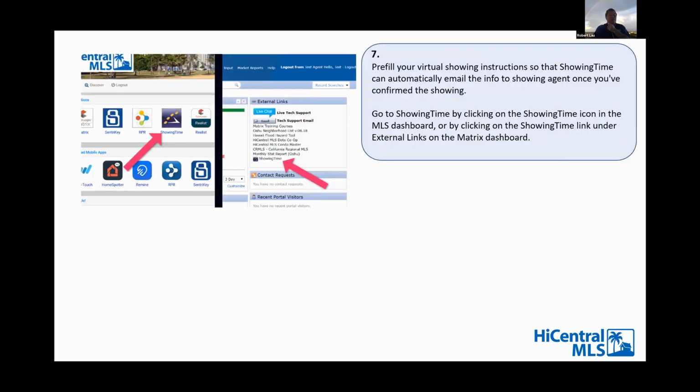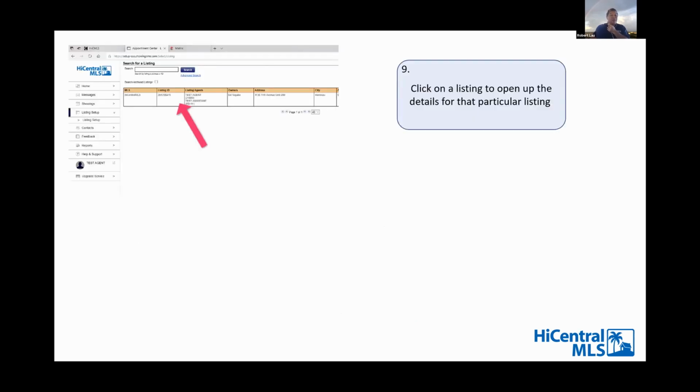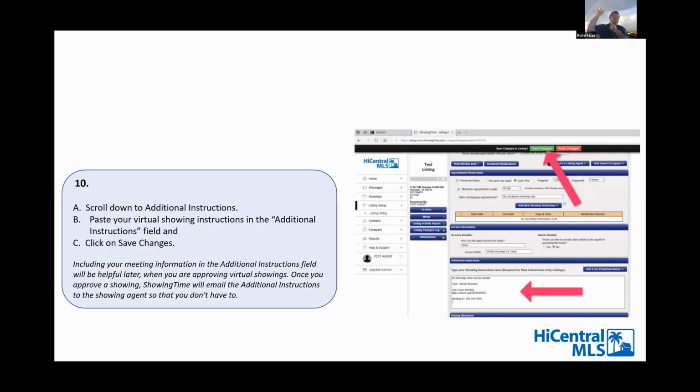Okay, so to get into ShowingTime, we can either use the dashboard or the external links. Once we're in ShowingTime, we're going to click Listing Setup, and then click on our listing itself. At this point, we scroll down to the section where it says additional instructions, and put in the wording that, hey, this is being live streamed, so please go to this link. Once you finish with that, just click Save Changes.